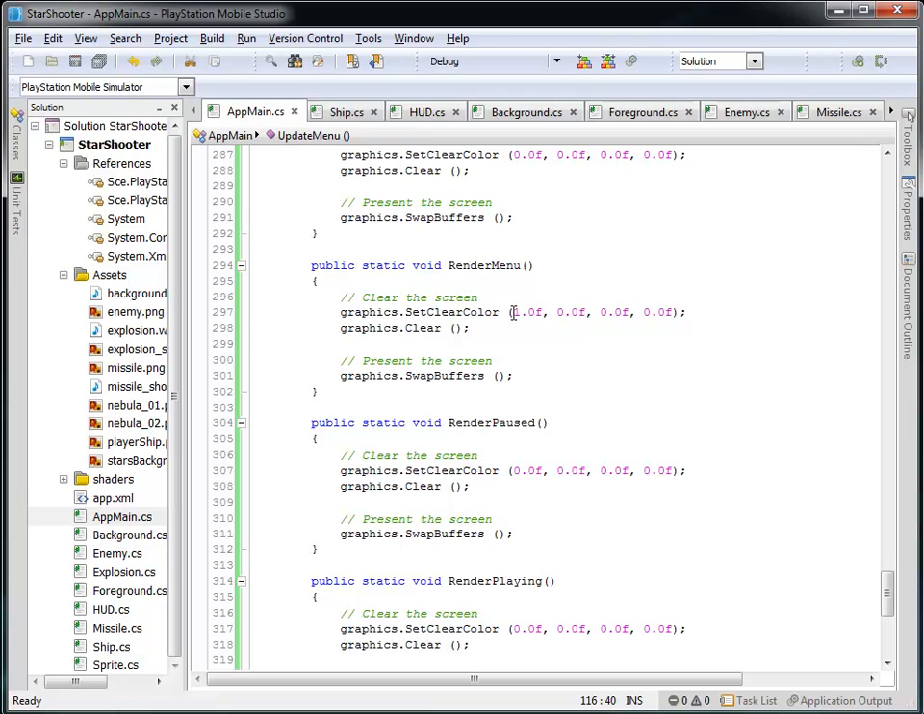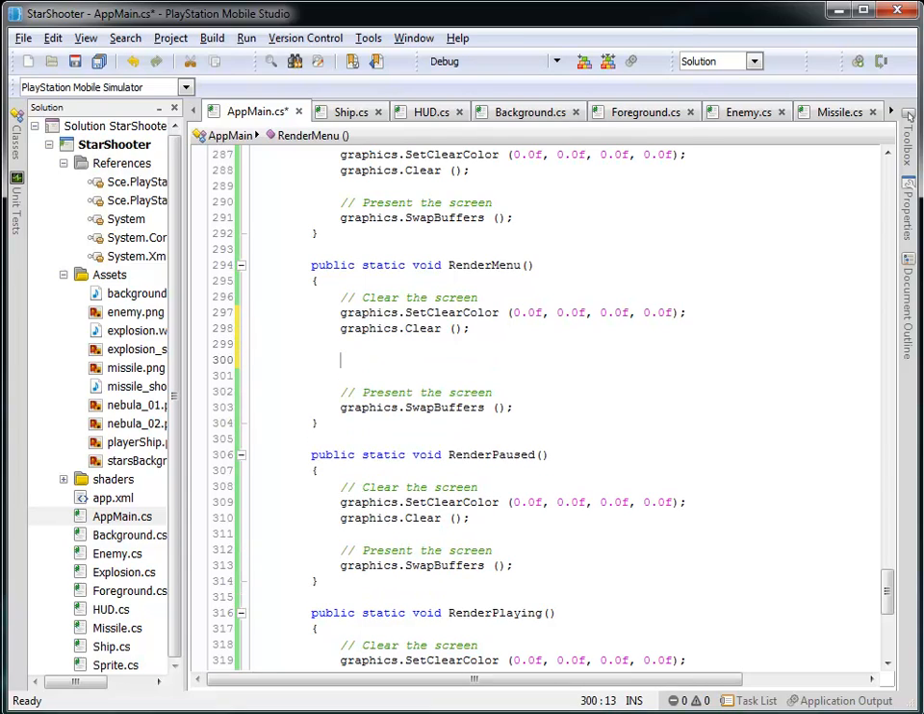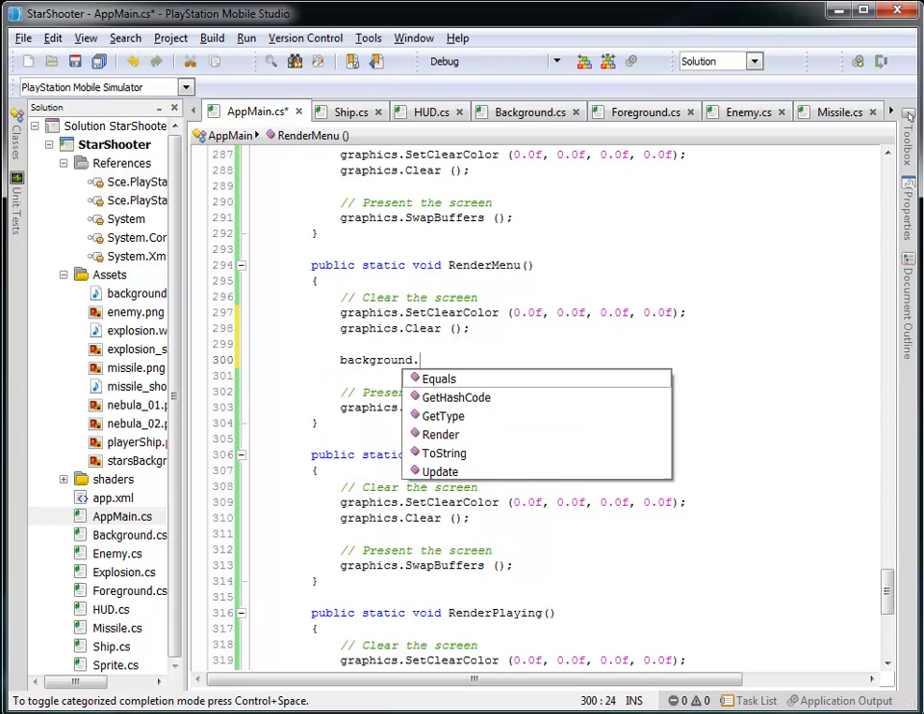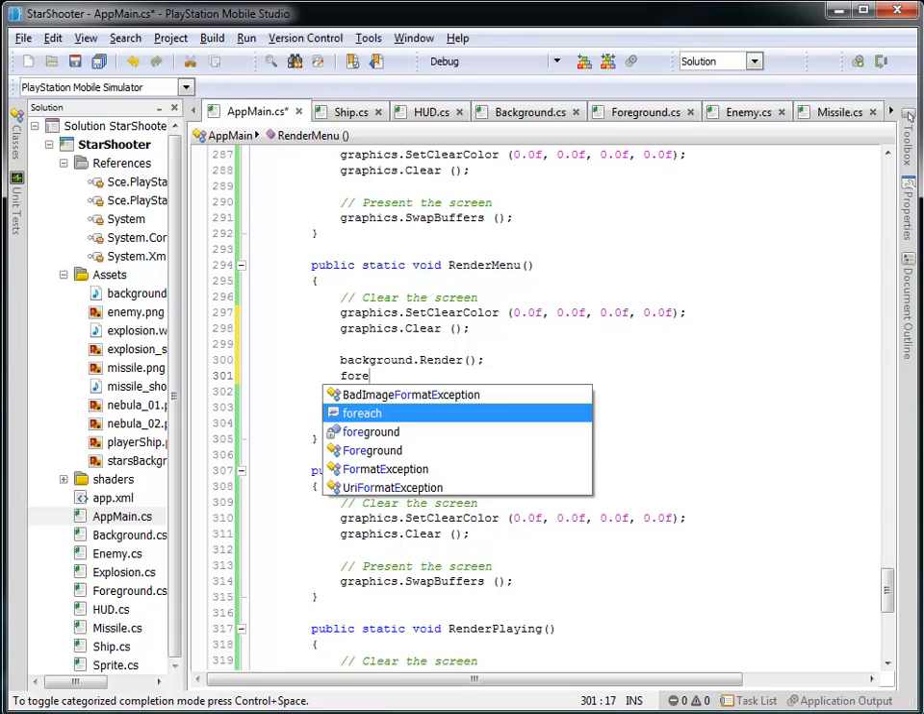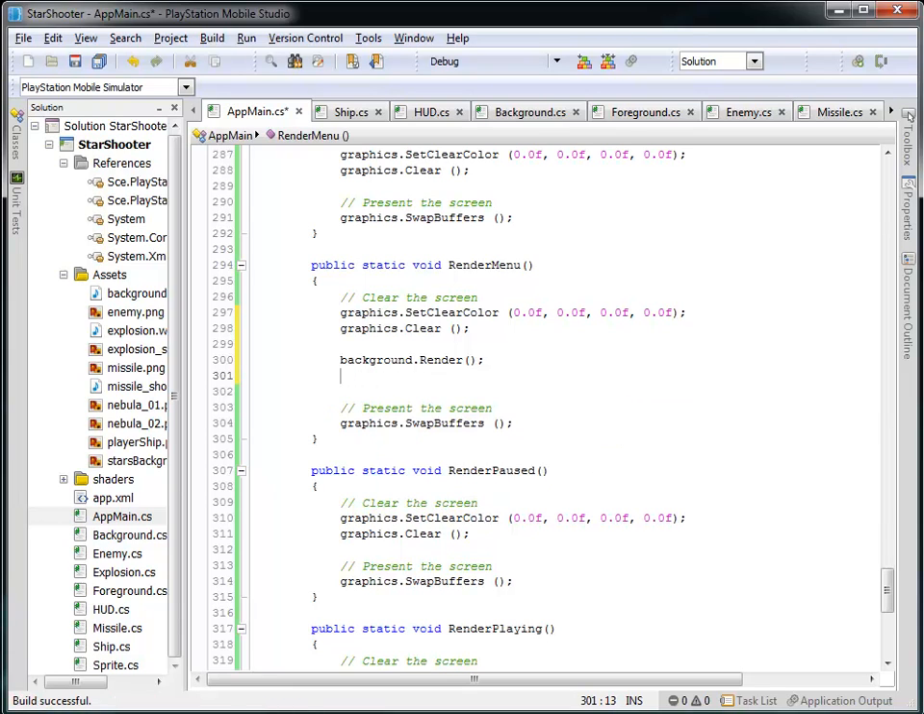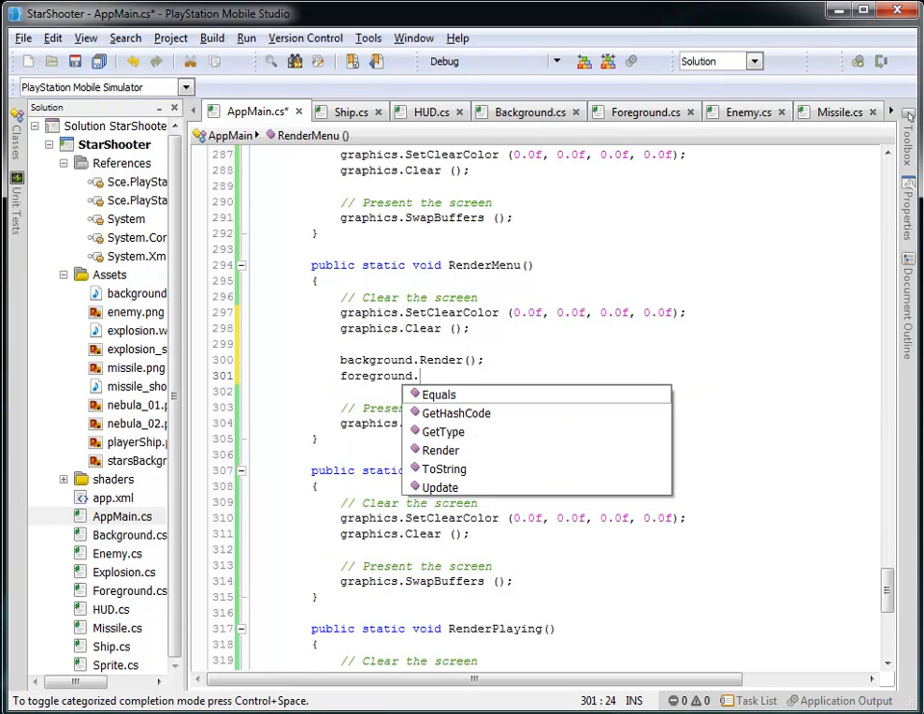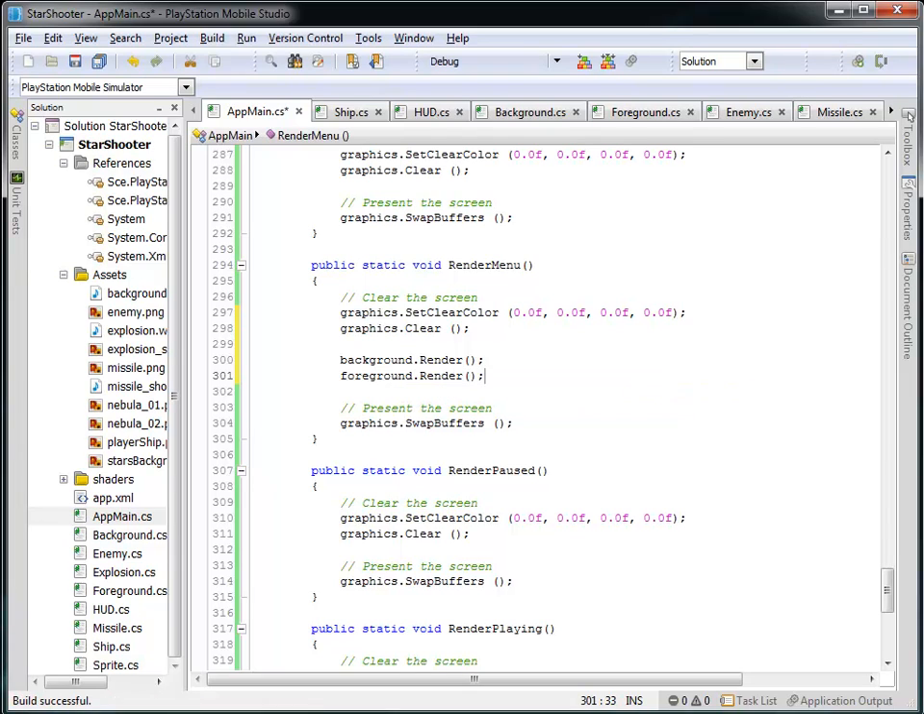So in the render menu, let's change this set clear color back to black. And then I'm going to clear out my graphics buffer. Let's do background.render. And we'll go ahead and do the foreground render as well. So we're going to get our nice star field and our nebula being displayed.